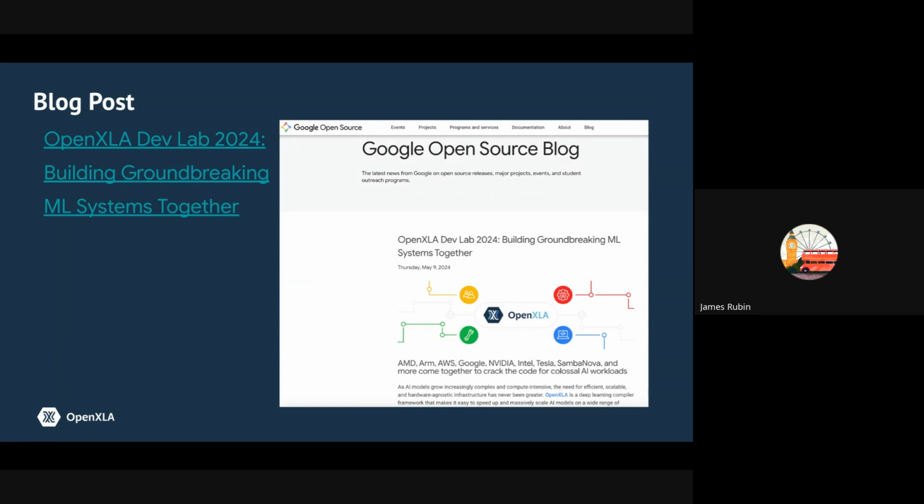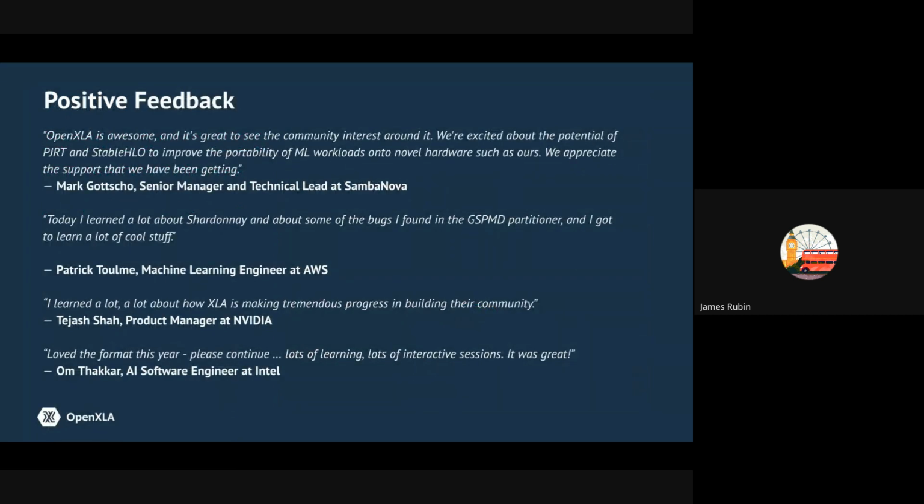This is a blog where you can get all the details on the event, in particular the keynote, if you want to deep dive on some of the specific features that we launched and some of the benchmarks. That's all in there. Next slide. The feedback. I'll summarize the positive feedback quickly: people really love this event format, and so we're going to continue it into the future. But more importantly, we are looking for areas for improvement. So next slide.